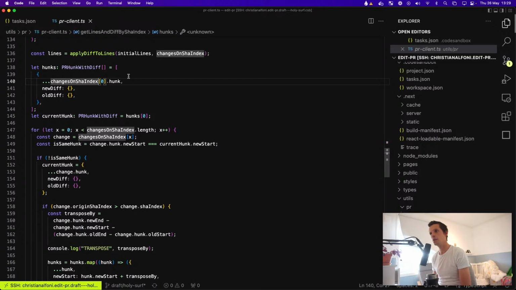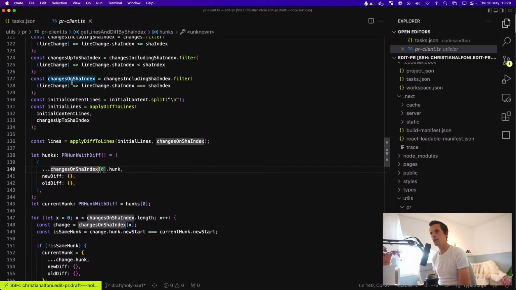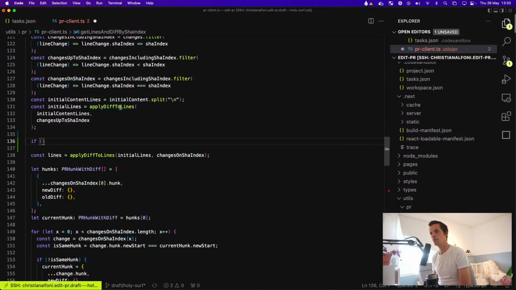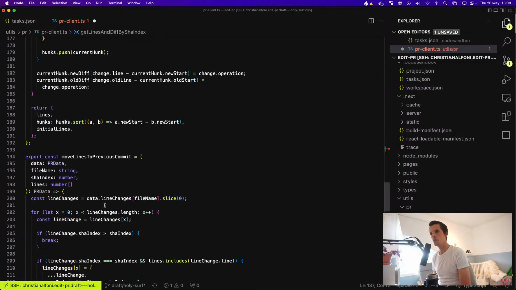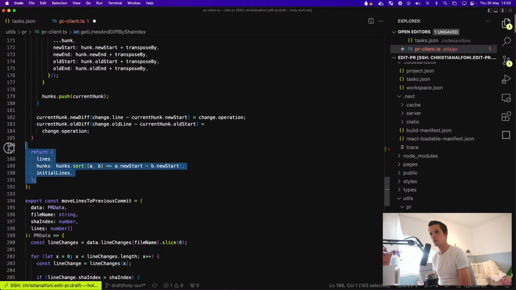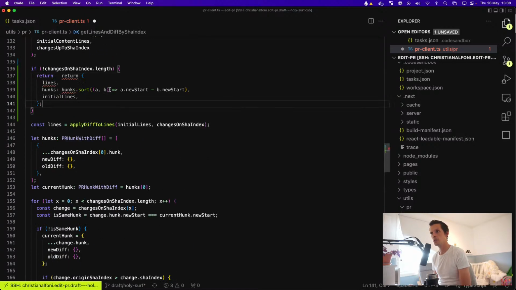Should I do a check here? Well, I can actually already here. Yeah, if no changes on SHA index length, we'll just return early. That's what's happening now.